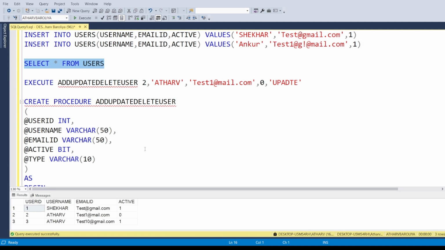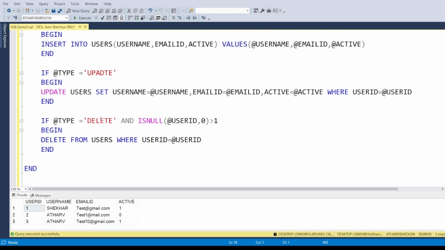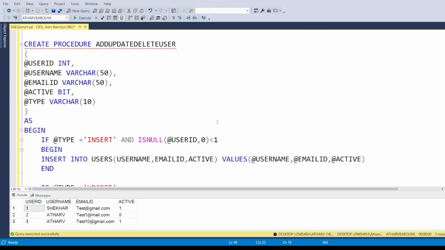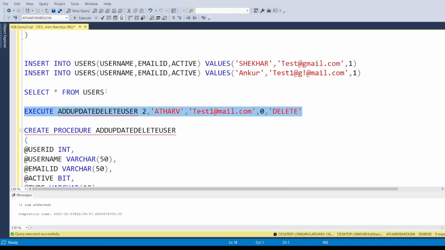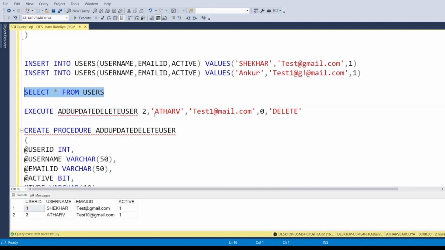Now I want to delete this record. So see this, delete. Just copy this from here. Run this. See this. Simple. One record is deleted.